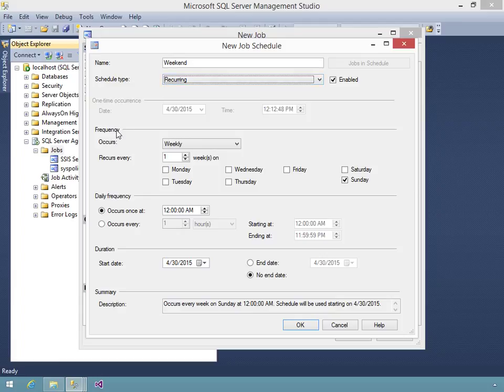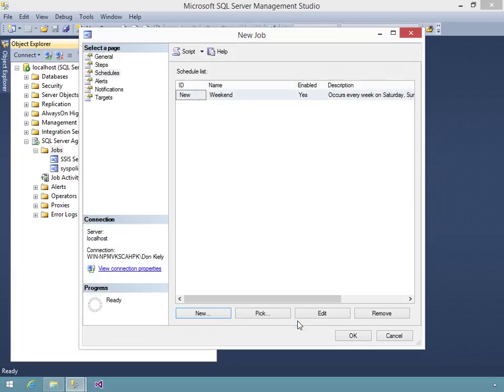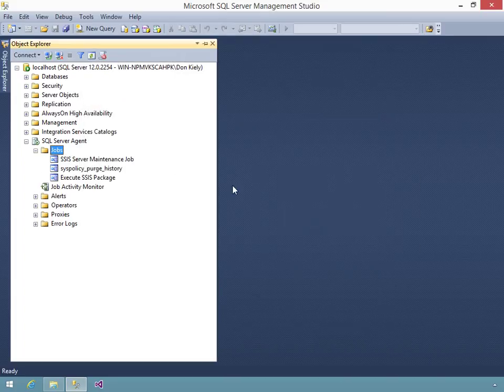And I can come down to the frequency section. I'll leave it weekly, and I want it to execute both Saturday and Sunday. Okay, then as you can see, there's lots of other options for fine-tuning the schedule, but this is enough for our purposes. Click on OK, and we have a new schedule. Alright, that's everything I need to do to configure this job. So I'll click on OK, and it'll take a few seconds and create that new job. And it'll be ready to execute basically at midnight next Saturday.